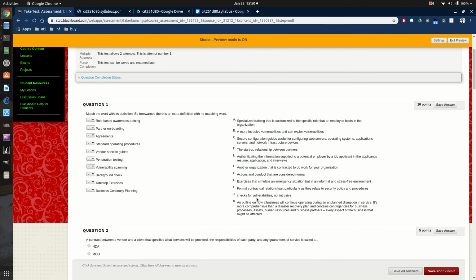That's the word, and then these are the definitions down here. Conduct that is considered normal in another organization. Trying to figure out which one this is. This is specialized training that's customized to the role employees hold in the organization. Okay, good. So I would put A, right? There I go.